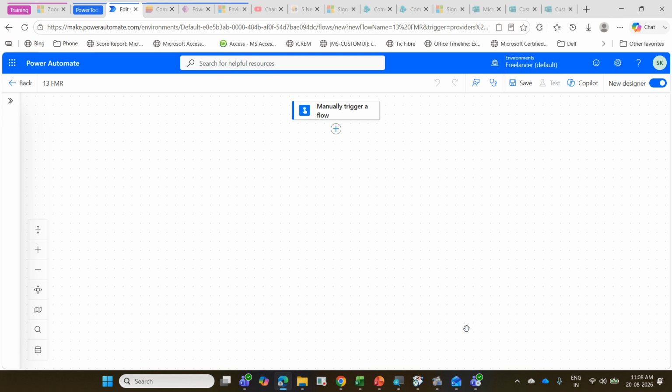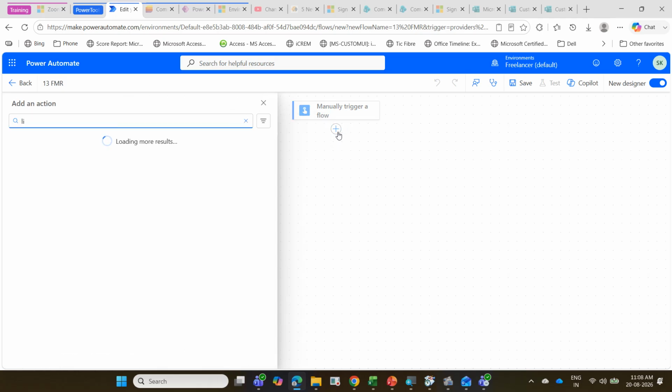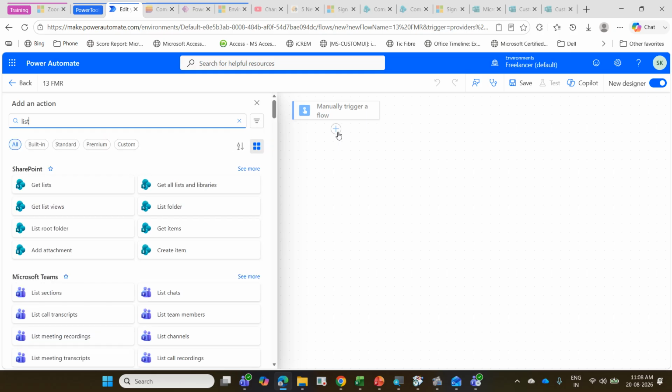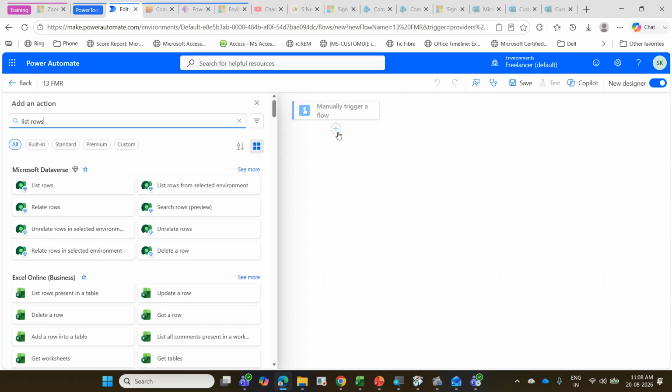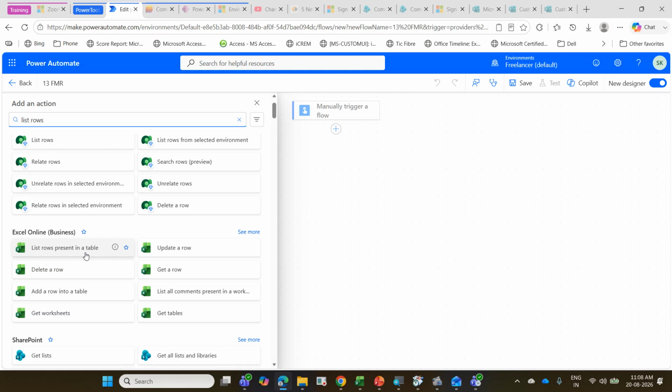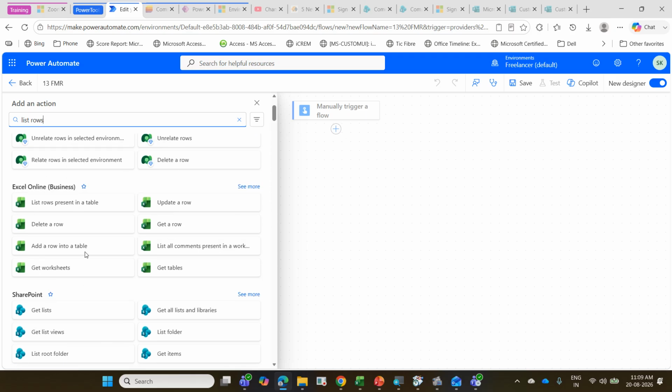There is a connector action called List rows from Excel Online, List rows present in a table. If you are using SharePoint, you can guess there is an option called Get list. If it is SharePoint, it's Get list. Since it's Excel, maybe SharePoint also we will try to connect in the afternoon. Now it's List rows present in a table. So click on this List rows present in a table.